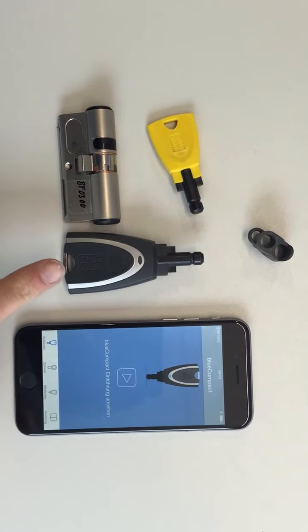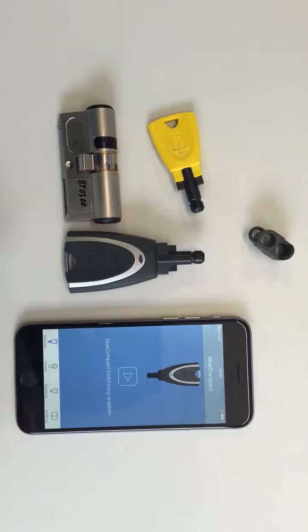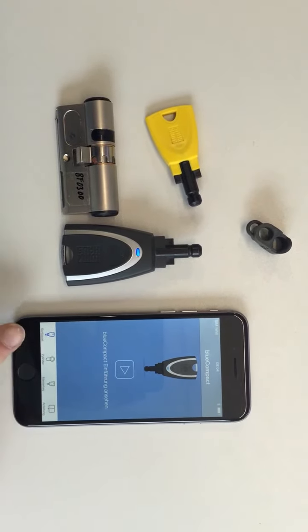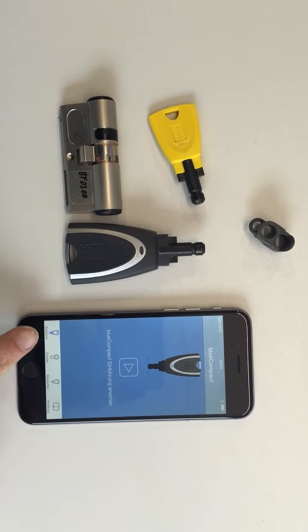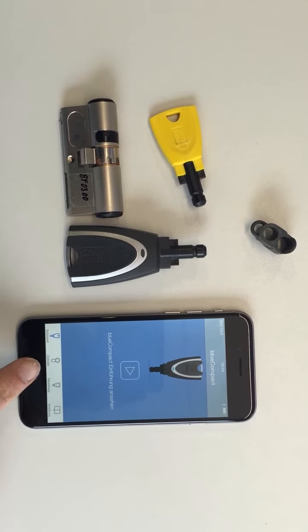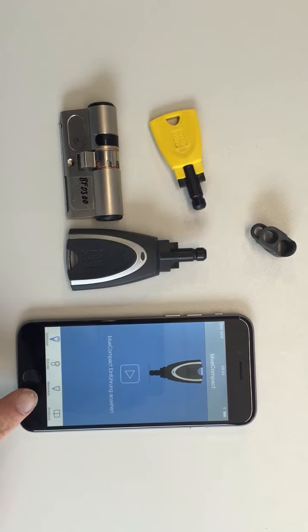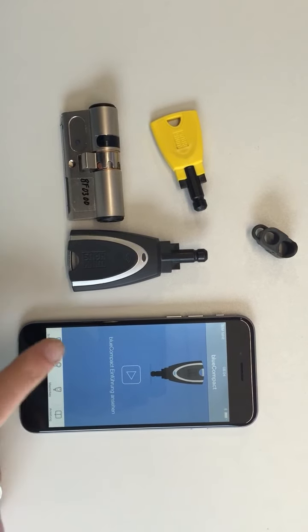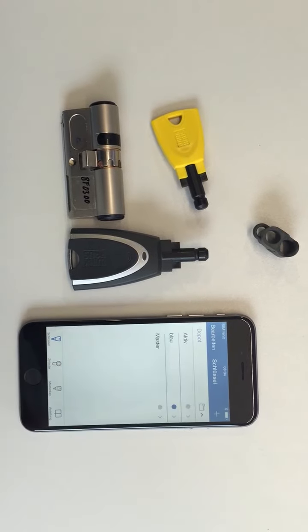The master key is a database of the locking system, and when I enter into the app, I have 4 tabs: one for the keys, one for the cylinders, one for the informations of the master key, and one for help. First I want to show you the keys.